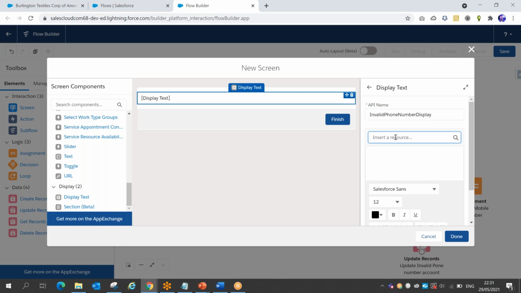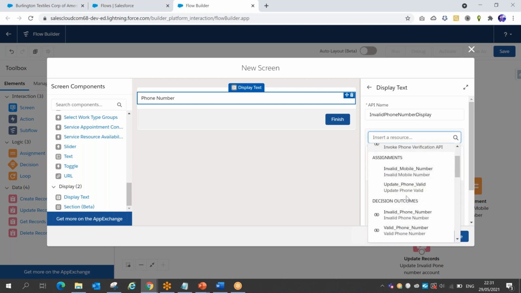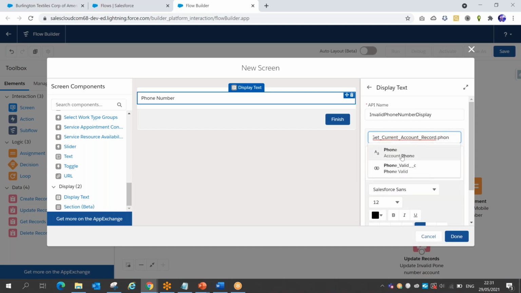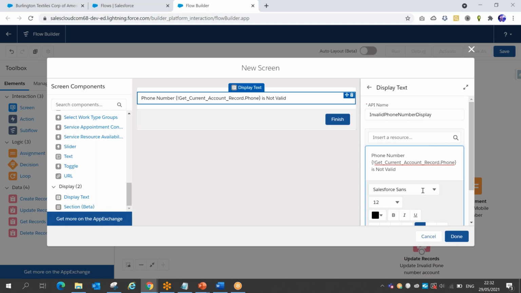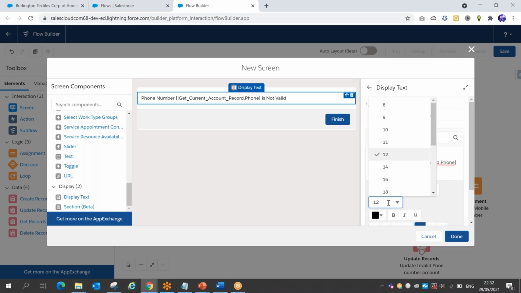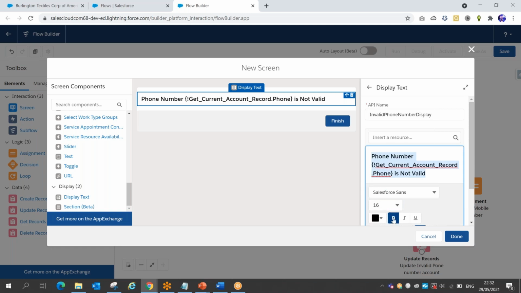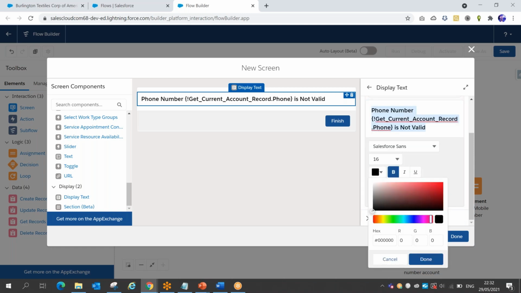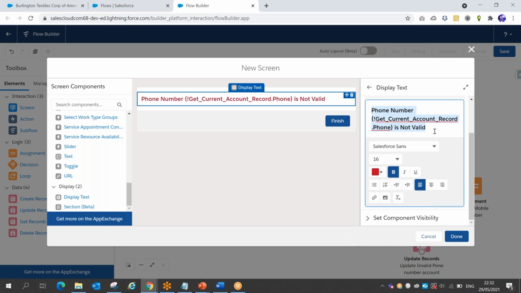Display, and I want to say phone number. Which phone number I can get from my account? I can say this is my phone number is not valid. And let's say I want to keep this as 16 and bold, and the color I want to change to red, something the red. Done. Okay, let me click done.